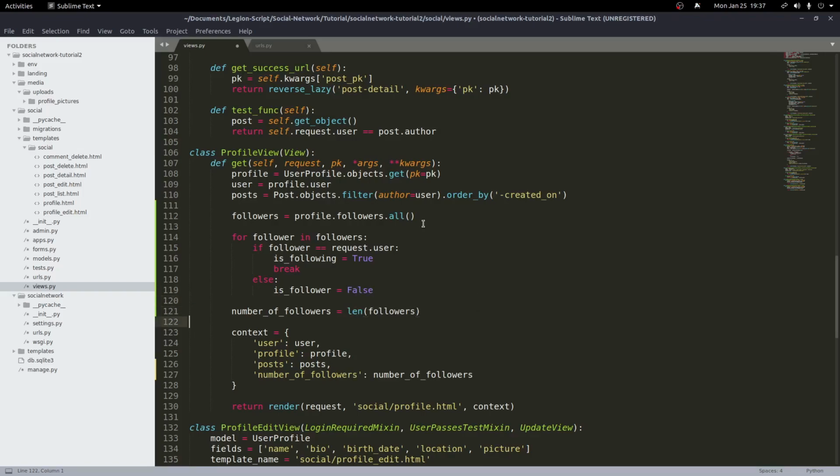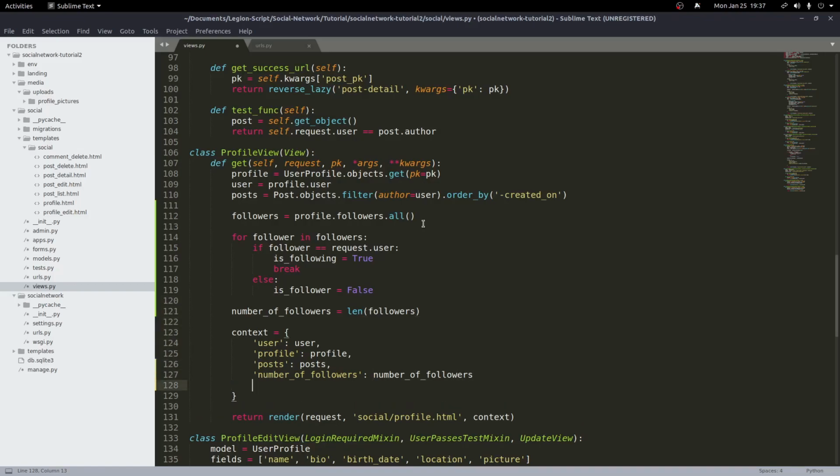And that's it. Now down here in our context, let's go ahead and pass the is_following value into this context dictionary. So is_following, and the value will be set to is_following. Make sure you put a comma here, put one here as well. Go ahead and save that. And now we should be able to update our template to show this.